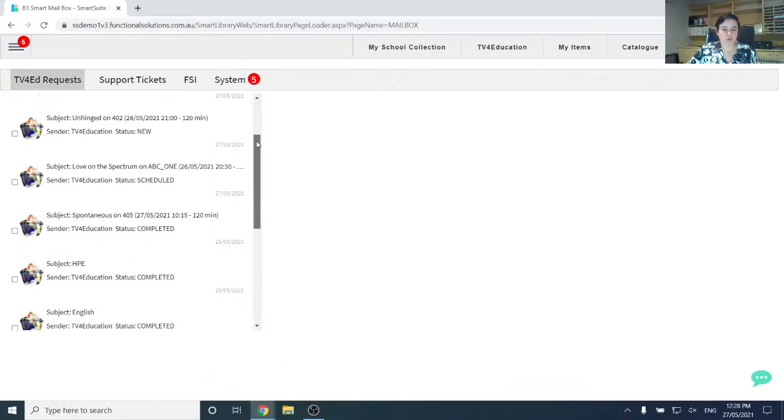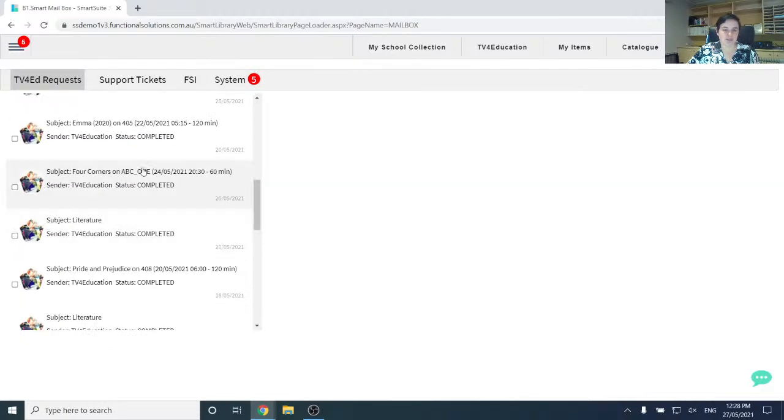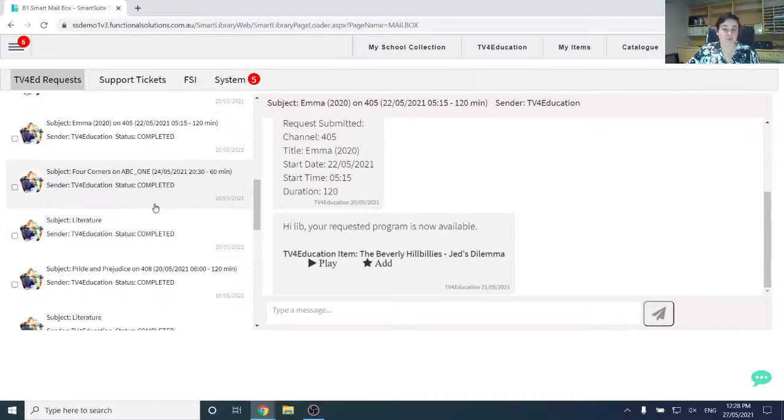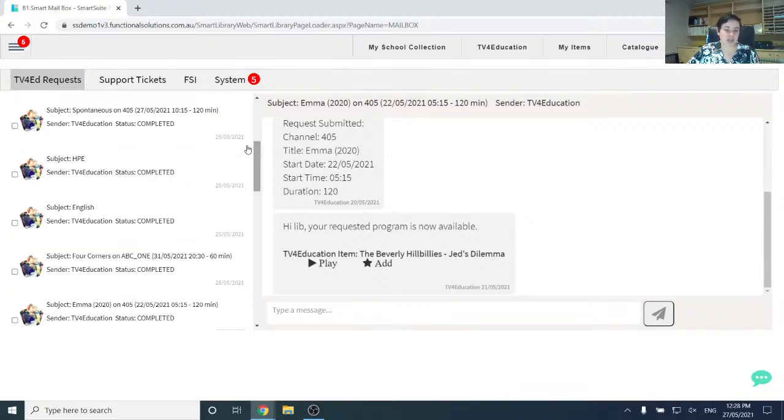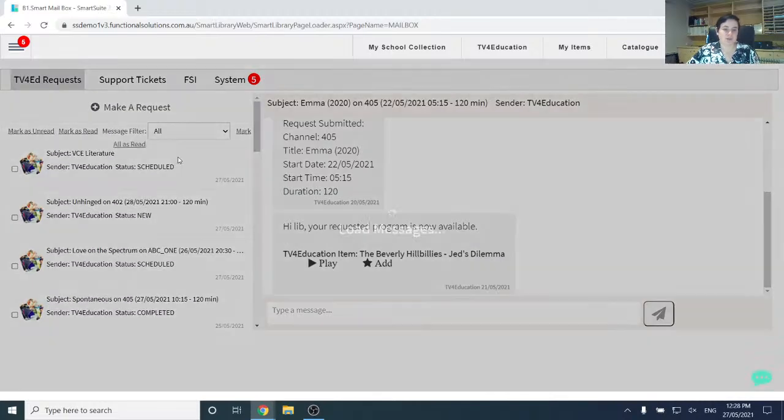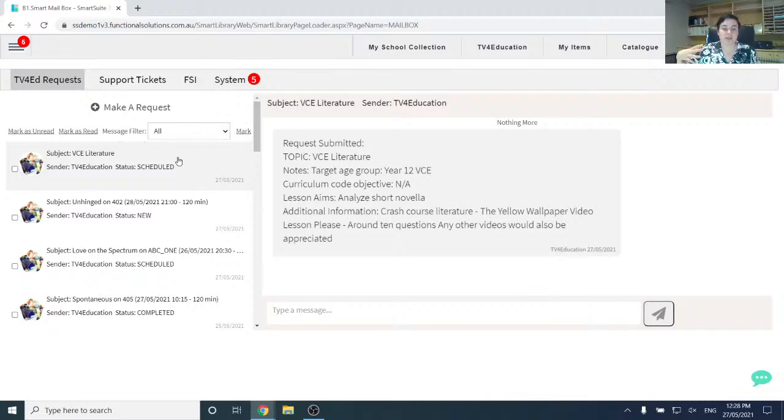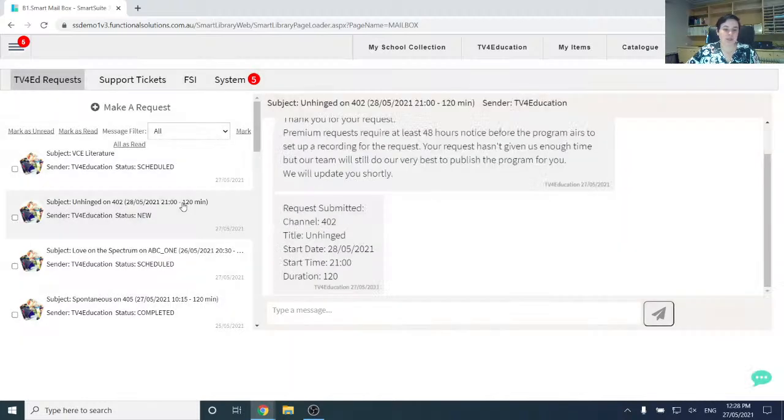You can see all of the previous requests that you have made. So all the ones marked completed means that you've already got the program, so you can play it from here and then add it to your My Items from here. Everything that says assigned means it's been assigned to one of our team and it'll be available in 48 hours. This one says scheduled, which means scheduling has been made for it and it's ready to record once it does air. If it says new, it means we haven't quite got to it yet. If it says named, it means it's been edited and it's currently uploading.